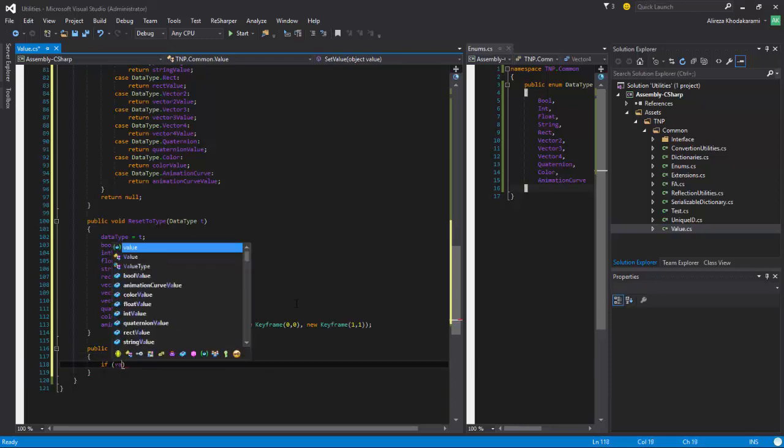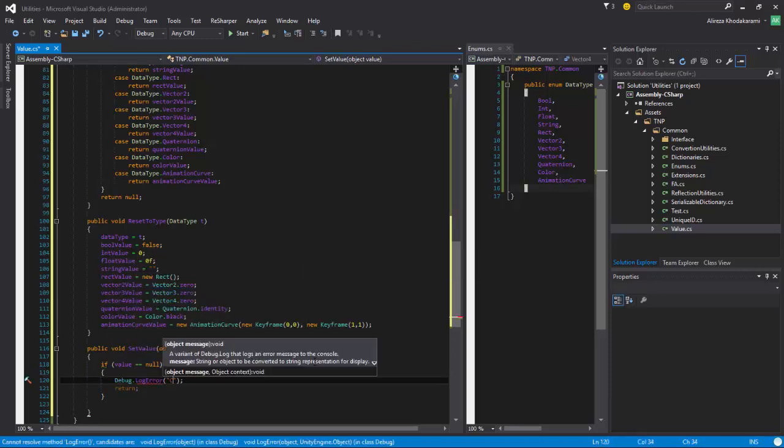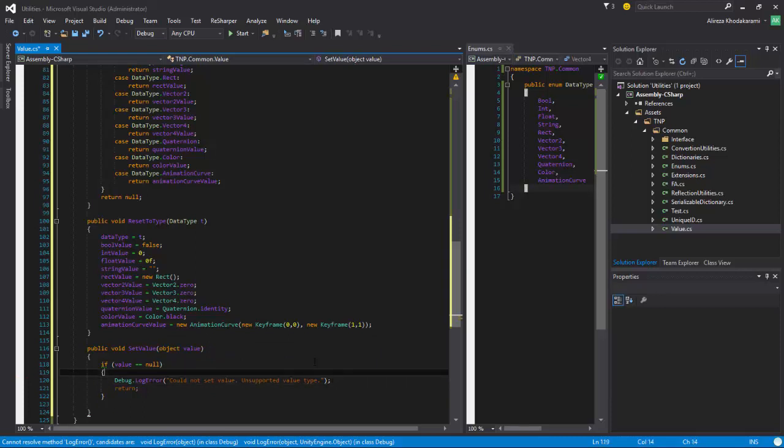We say if value equals to null, don't do anything, return. Let me double check before returning. I can send it debug.log error, and we say could not set value, unsupported format or unsupported value type. Okay, so and return. Now we want to check what type of value we have.